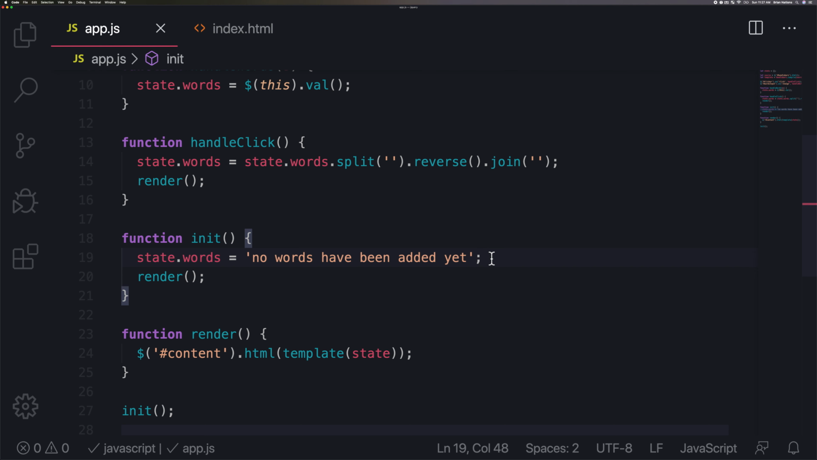Okay. So init calls render, which kicks off this whole thing, which updates the state of our application, which initially we set to this, right? And again, this is all about talking about initial state, because in React, we're always going to have an initial state as part of our application, right? That's kind of the idea.